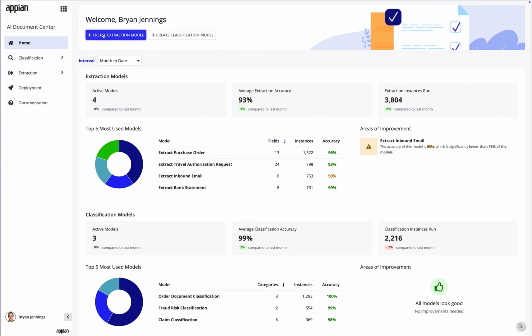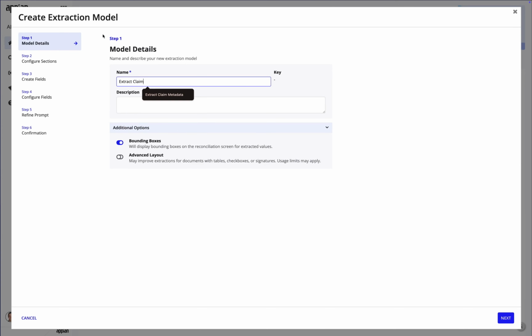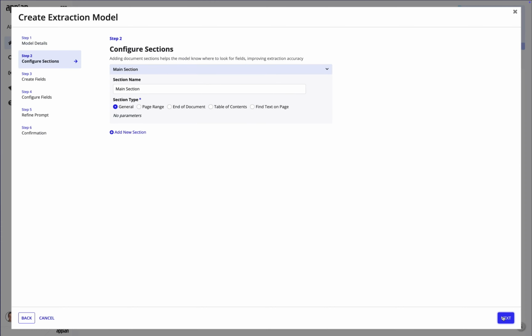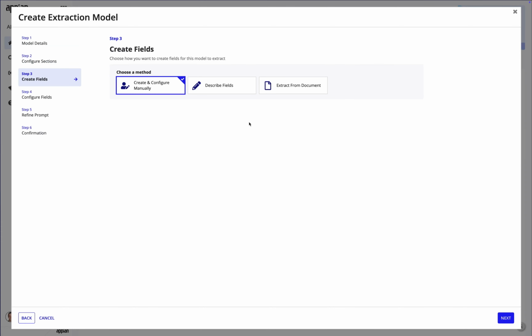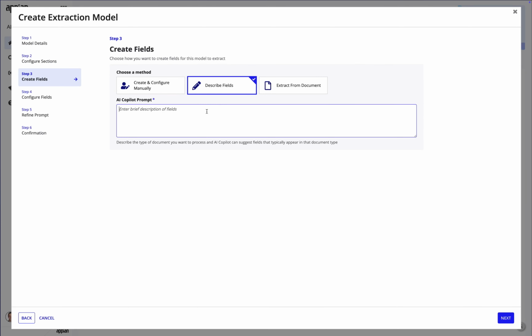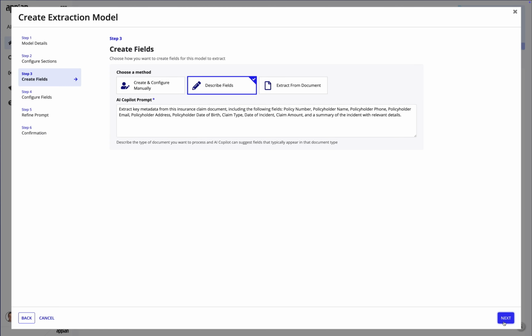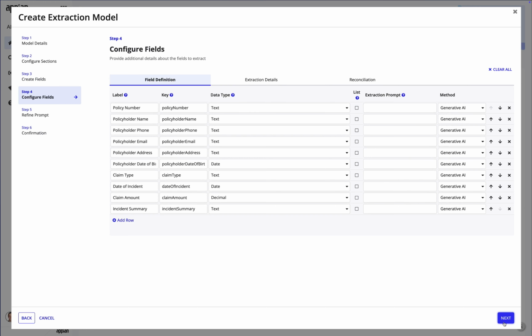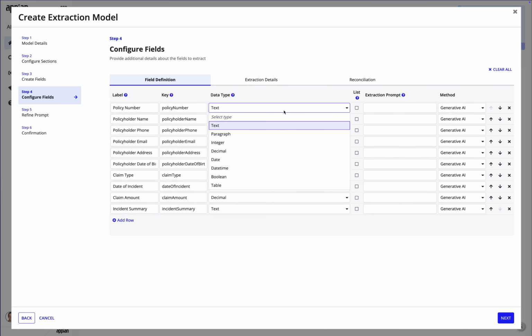Let's create an extraction model. So as you can see, there's a wizard experience here that's guiding me through creating the model itself. We're going to extract from a claims document. We allow you to use our AI Copilot to describe what fields you'd like to extract from the document. But then once the AI does its magic, you're able to refine that and make any modifications as needed.